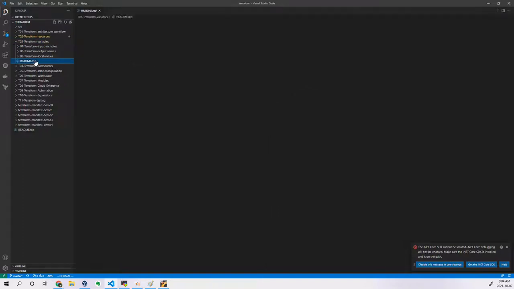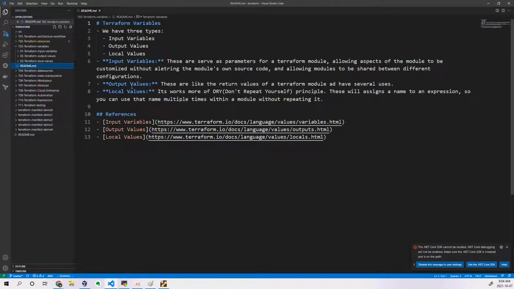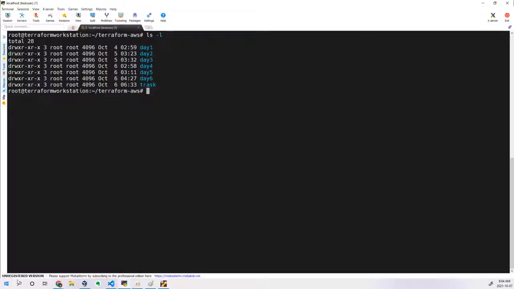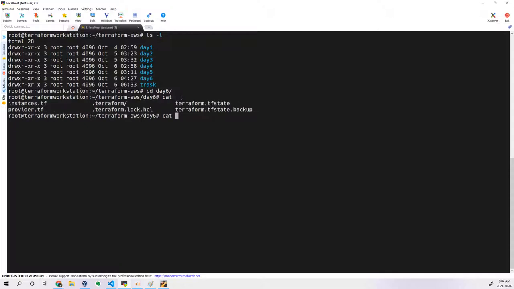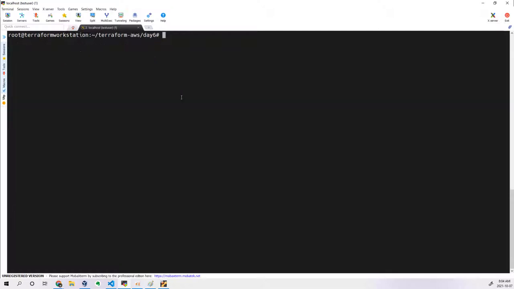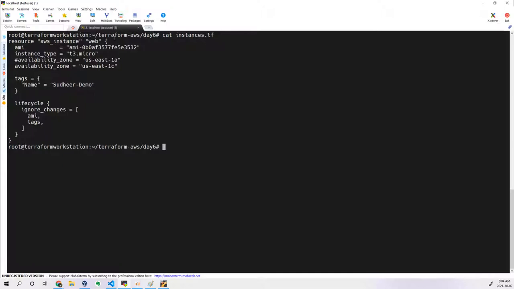So what are Terraform variables all about? What are the variable types we have? Input variables, output values, and local values. Till now we have been hard coding the values, right? Let me show you an example from day 6 operations. If you look at any example which you have written, something like instance.tf, I'm hard coding this value, and here also I hard coded this value. I'm hard coding so many values right now.